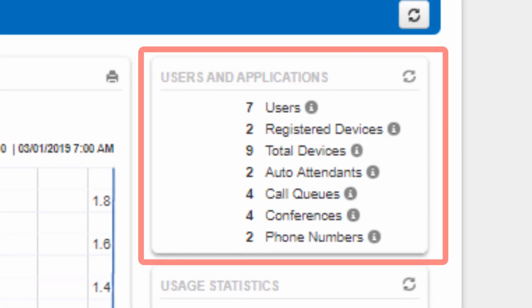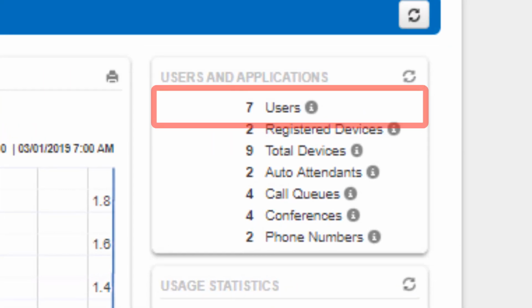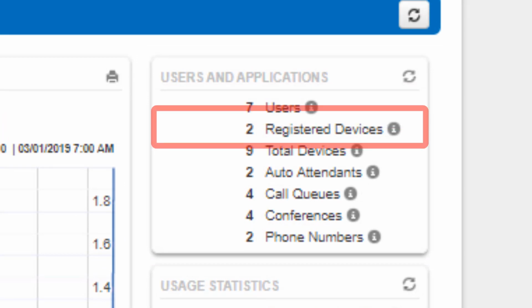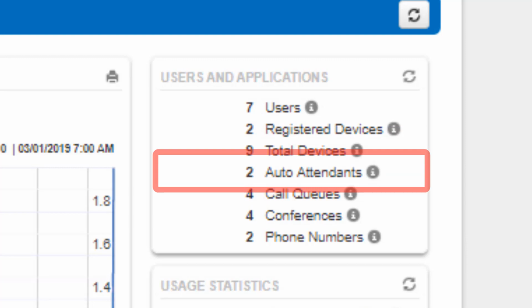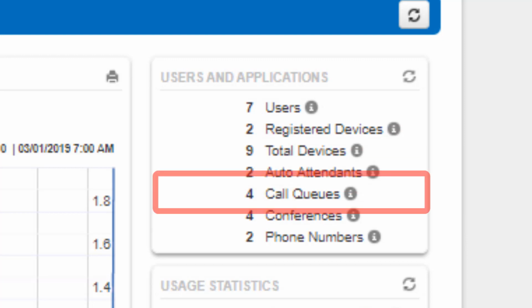You will see the Users and Applications panel, which displays how many users the domain has, how many devices are registered to the domain, how many devices total can be registered to the domain, how many auto attendants the domain has, how many call queues the domain has, how many conference bridges, and how many phone numbers.